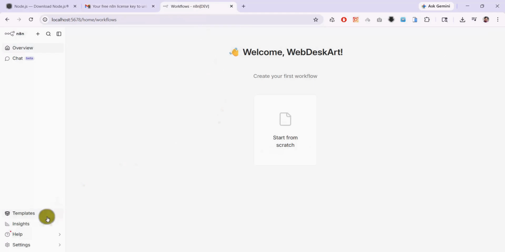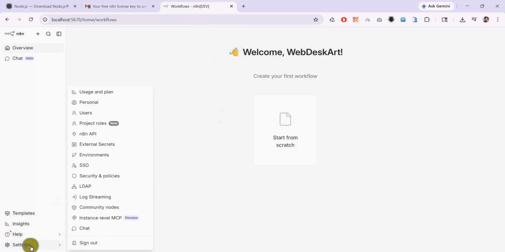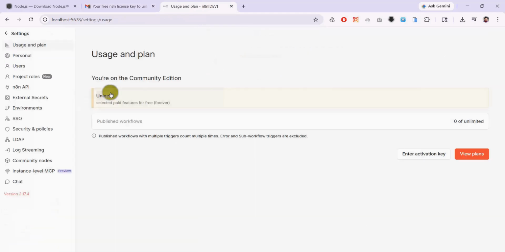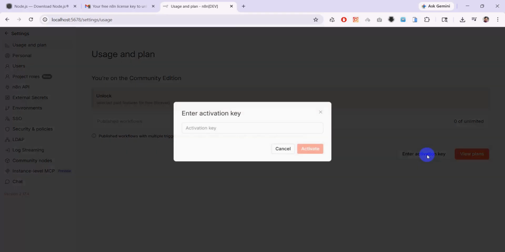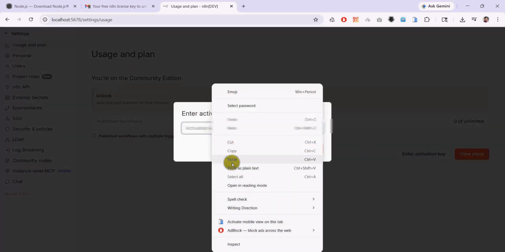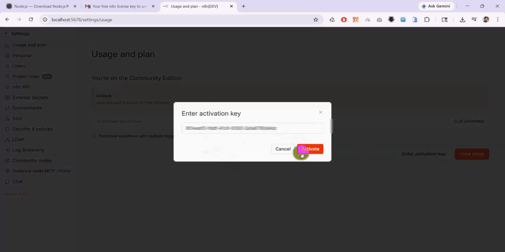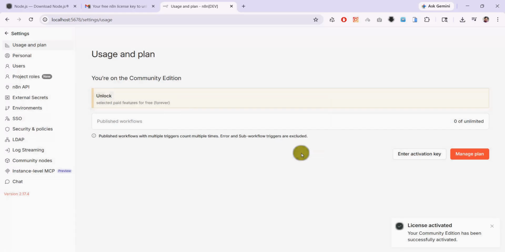Once you receive the email, copy the license key, return to the n8n web interface, navigate to the usage and plan settings, click Enter Activation key, paste the copied key into the prompt, and click Activate to unlock your features.